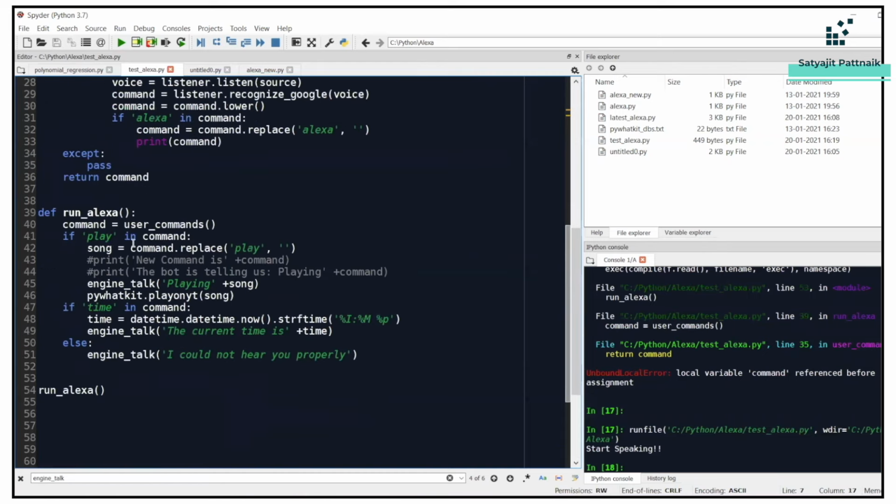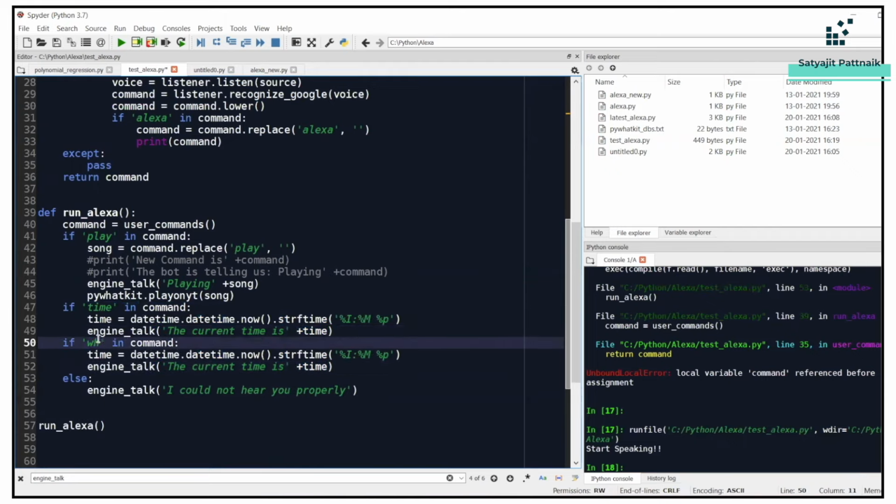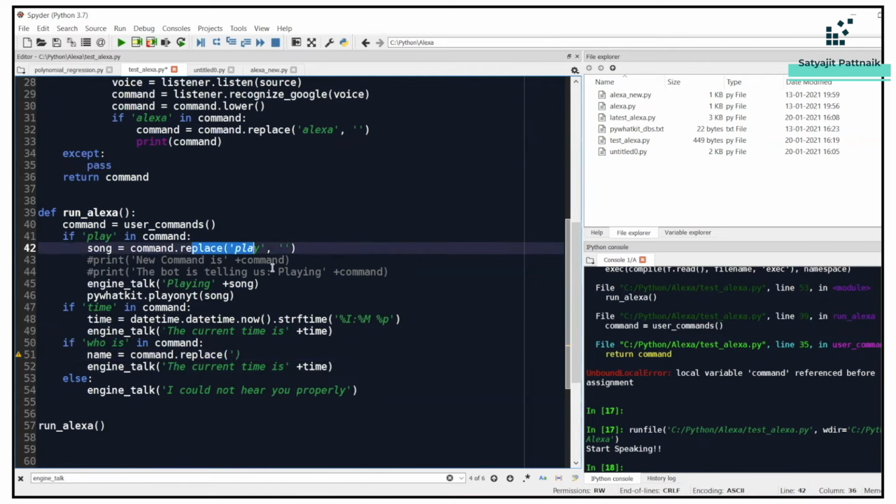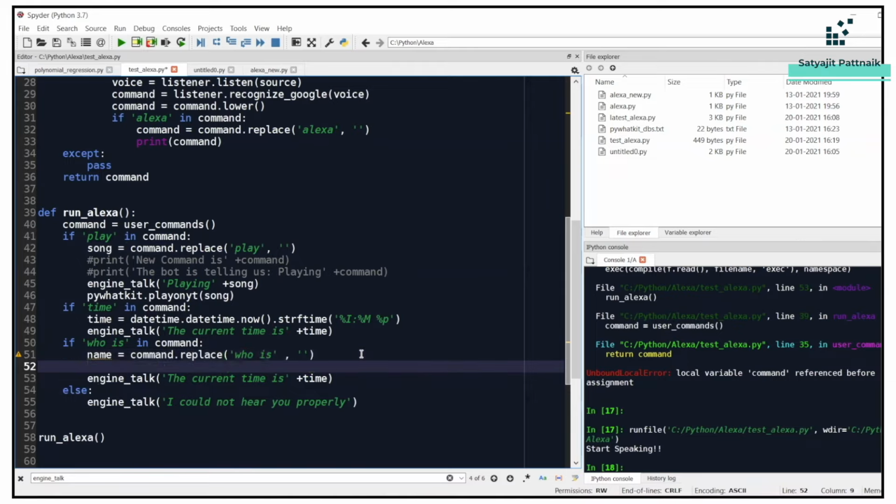Wikipedia, and here I will write if who is in command. What's next? I will define my variable here. Name equals command dot replace. Again, a similar piece of code. Let's say I'm asking who is Roger Federer. So our input to the engine should be Roger Federer. It shouldn't be who is Roger Federer, right? So I'm just replacing it with who is and a space.